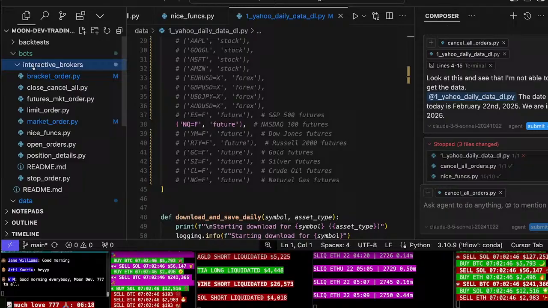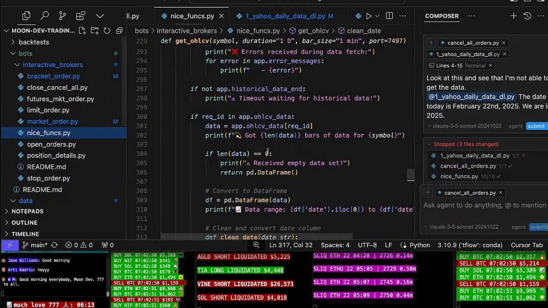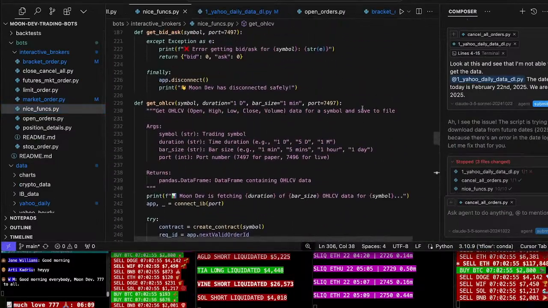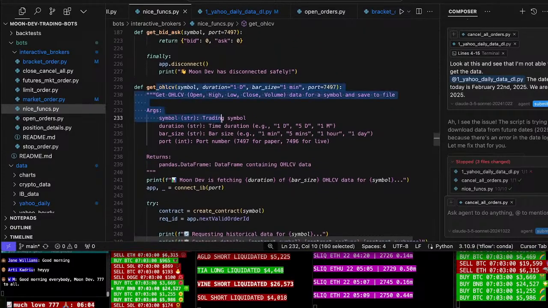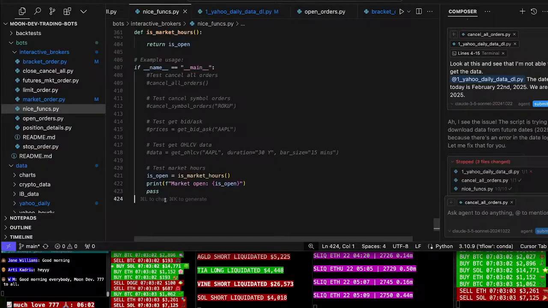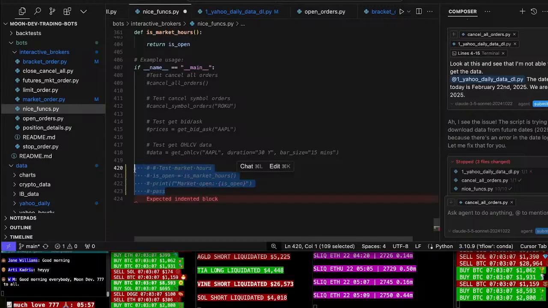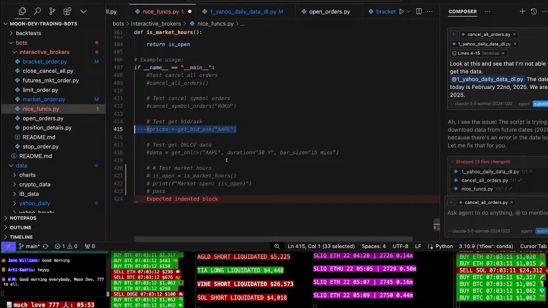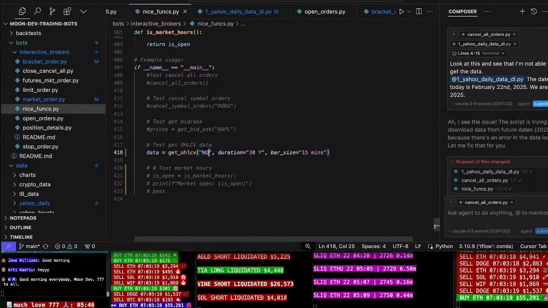Interactive Brokers, market order, nice funks here. Let's zoom out a little bit because I can't see anything. Okay, so we can go get open, high, low, close, volume data. And down at the bottom, let's see if I can get this from here. So mark this out. Get bid ask, get open, high, low, close, volume data here. Let's see if we can get this from ES or NQ.